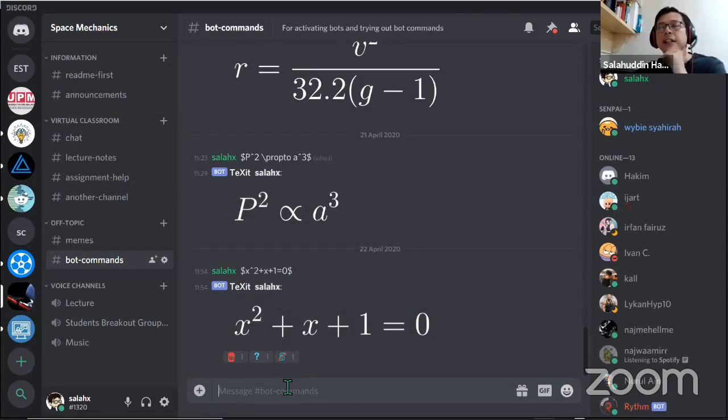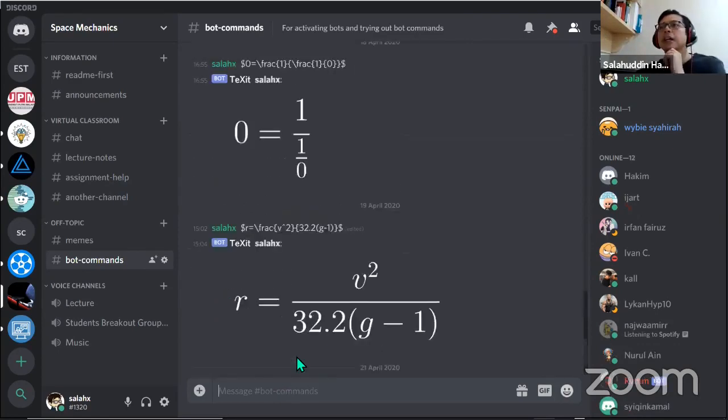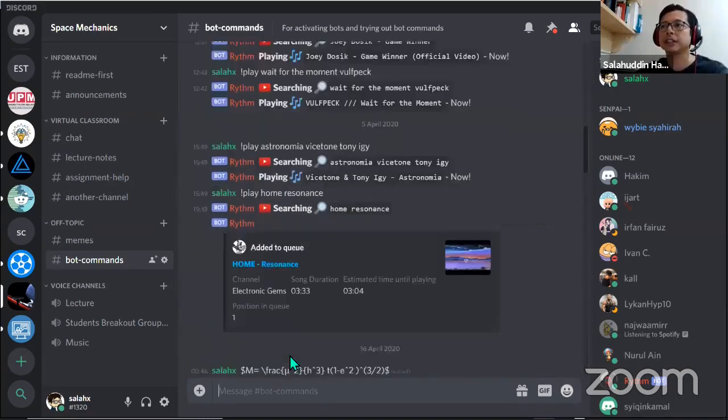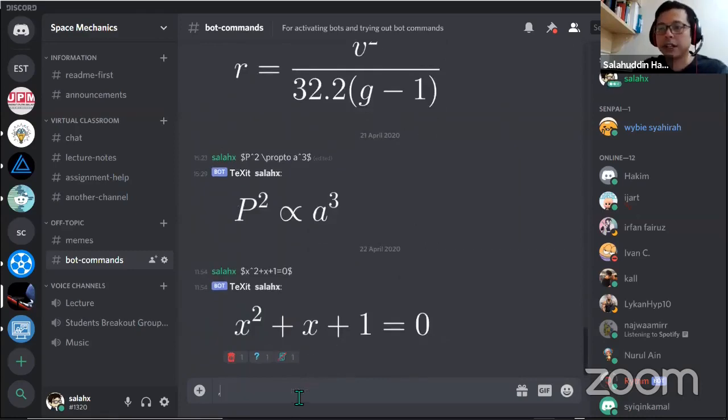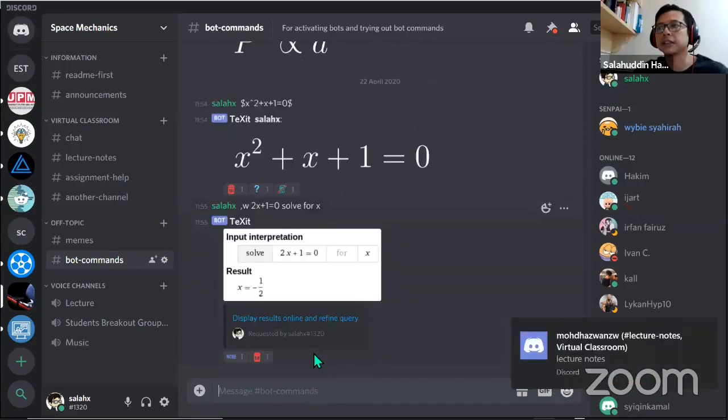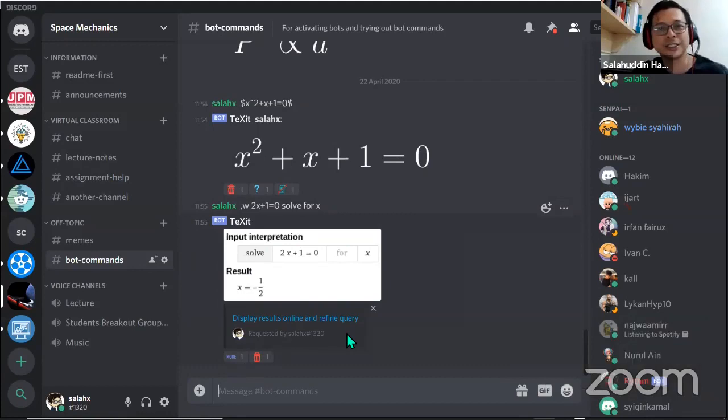Wolfram Alpha is an online computation software app to help me with simple calculations. For example, I can type comma W 2x plus 1 equals 0, solve for x. So what it is doing is this calculation on its own. So this is a really powerful tool if you are teaching math, for example.